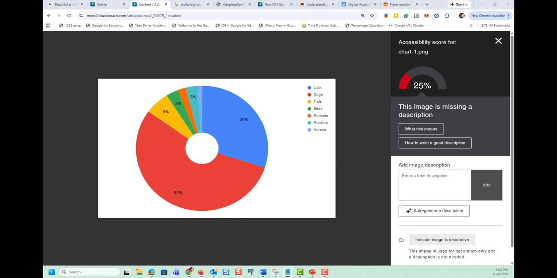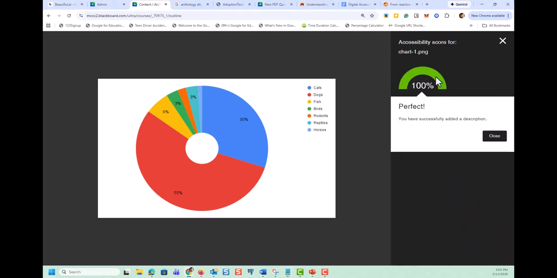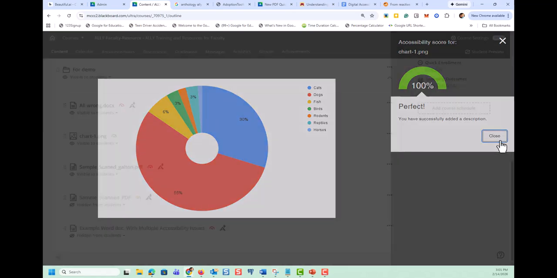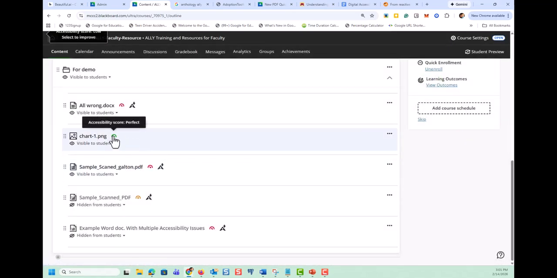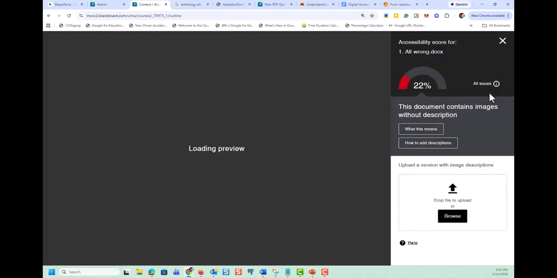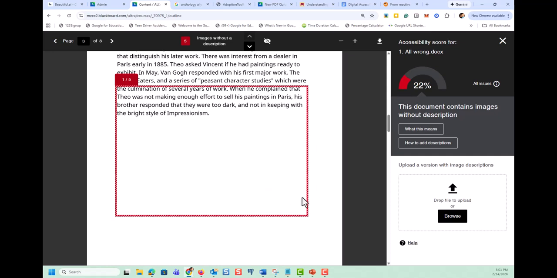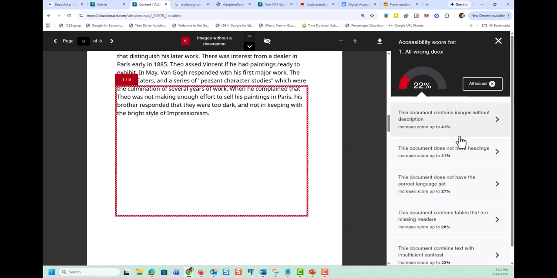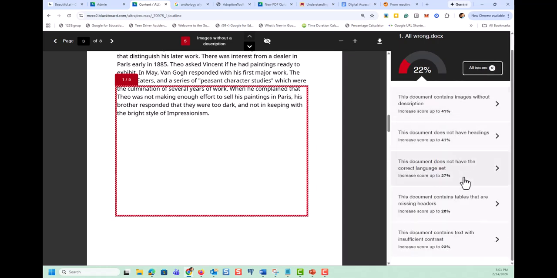And once you have an alt text, just put it in this text field and then select add. And then once you've entered a good alt text, it'll rescore that image. Then you can close it out, and now you'll see that that gauge is at 100%. For documents, if you click on the gauge, again, it'll give you feedback of what type of issues. One thing to note is, especially for documents, if you see on the right hand side all issues, if you click on it, it'll list all the type of issues that this Word document has.